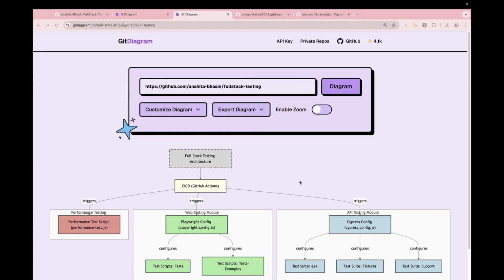So that's all for today's video. It is a short video on GitDiagram, which is beneficial not only for developers and QAs, but also for project managers or architects who want to design or check something. They can navigate to your GitHub repo and check it.